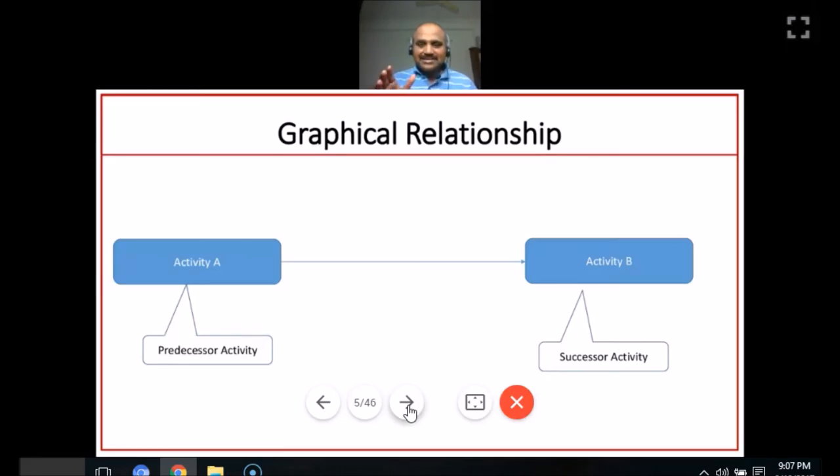Now, before we understand the sequencing, we need to understand the activities and their graphical relationship. So, one activity here, activity A, is a predecessor activity. That means it is an activity where there is no condition. It is free. Whereas activity B is a successor activity. That means there is a condition applied on it. Activity A can start independently as far as these two activities are concerned, whereas there is a condition, a rule, applied on activity B.